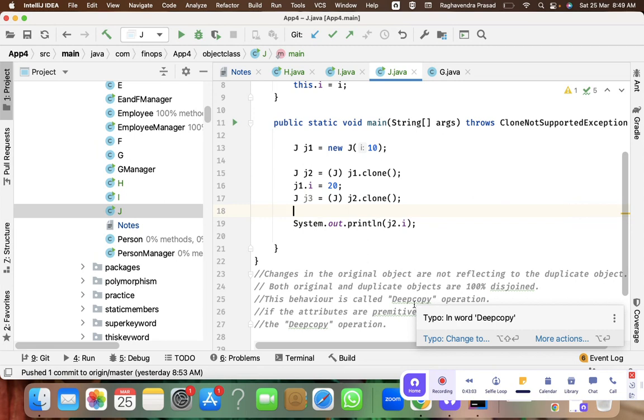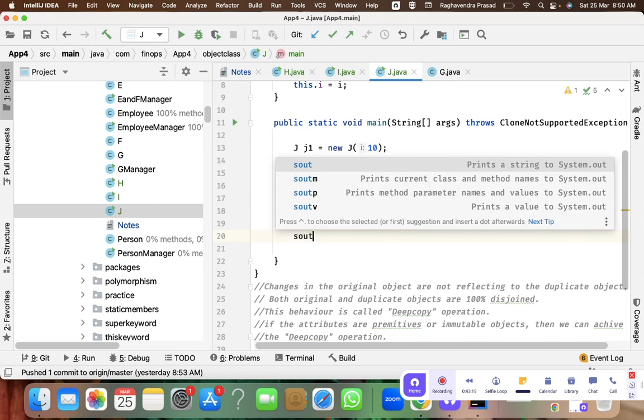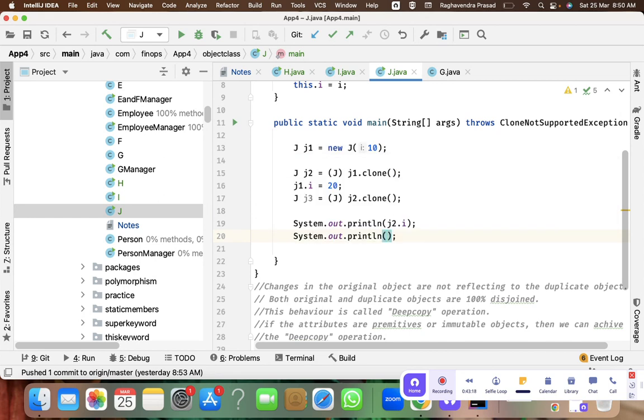Sir, now in between J3 and J2, we have assigned the value J1.i = 20, right? Now if we print J3.i, what is the output? Now you only tell me. I think 20, sir. See, J1 is the original or duplicate? J1 is original, sir. J2 is duplicate, J3 is duplicate. So now you have the answer.